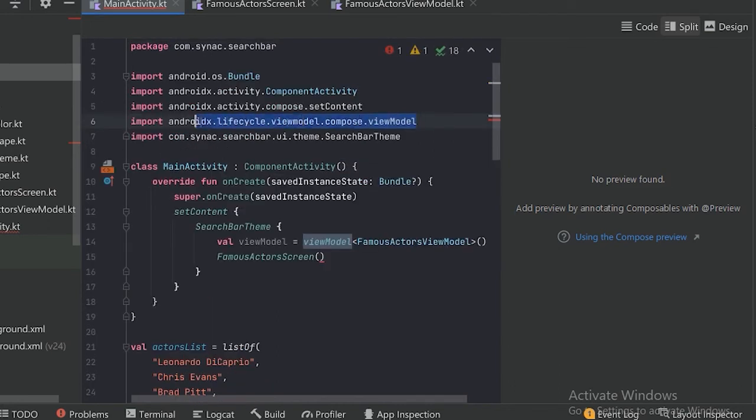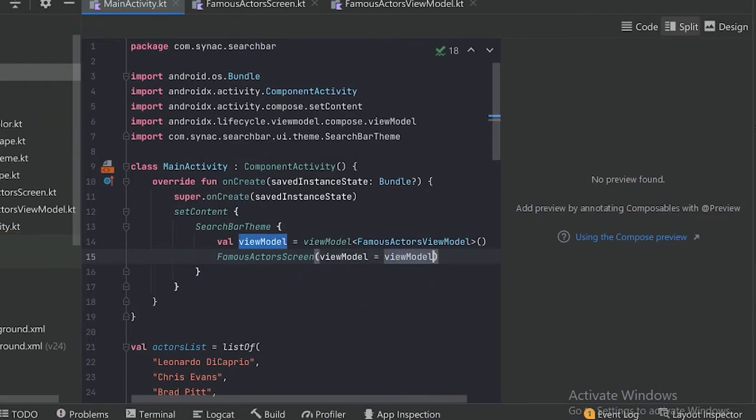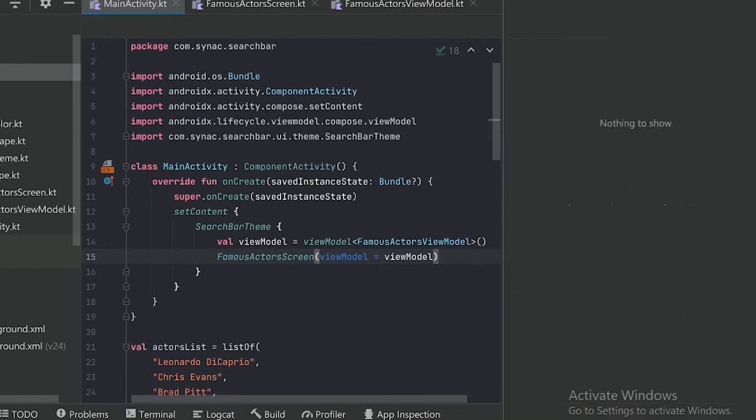This is the same dependency which we pasted in that Gradle file. So like this we can access and say this is our view model. So here we will pass in our screen this view model. So now this screen knows what its view model is, like this. Now let's run our app and see that bar functionality.